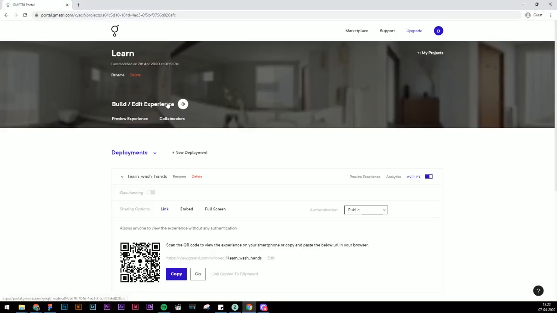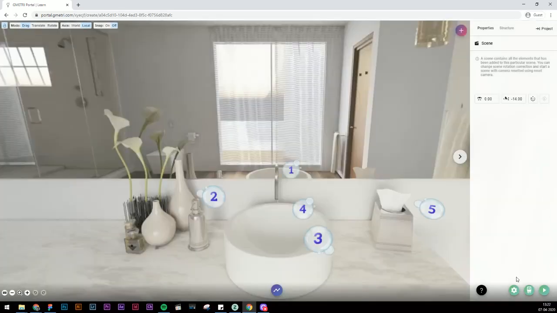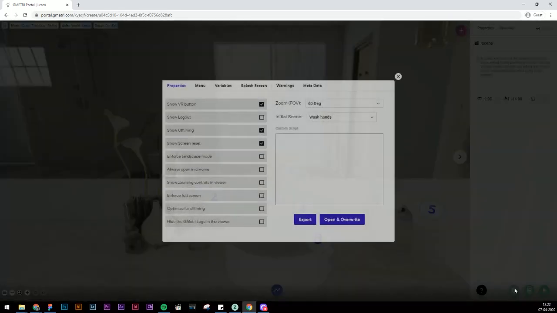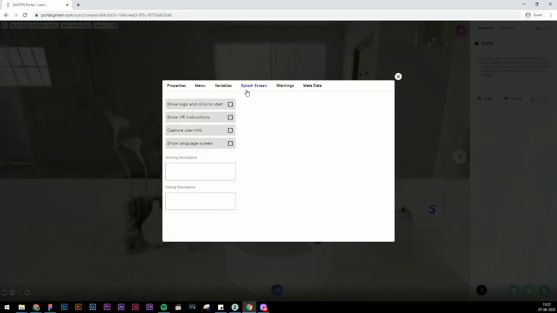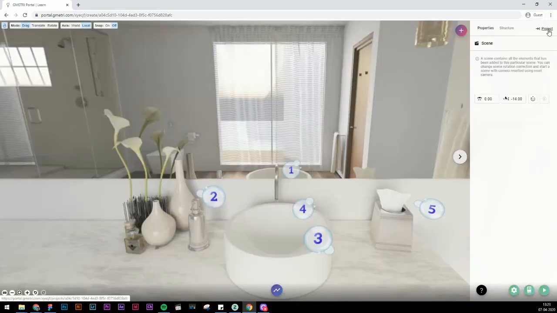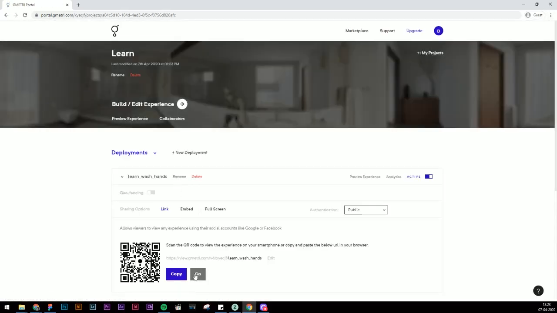Let's go to the editor, and at the right bottom corner, there is a button to access the properties. Here, go to the splash screen and check the Show logo and description. And add a description like so. Now let's see how this looks.